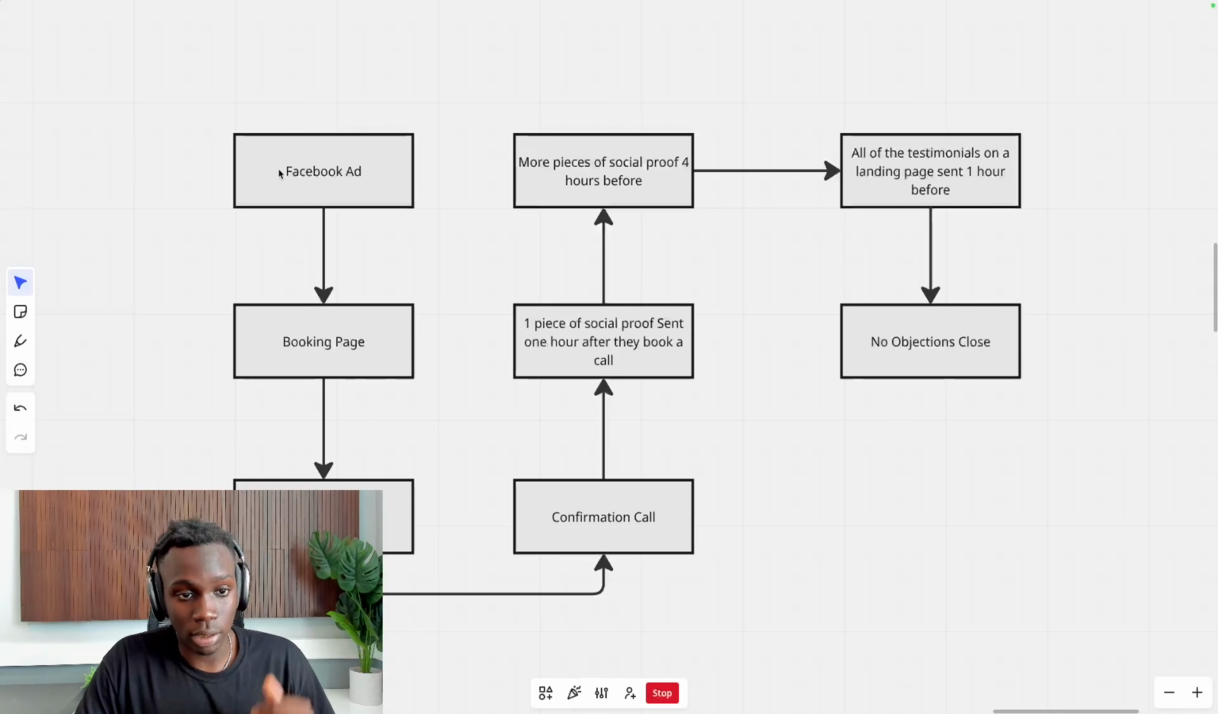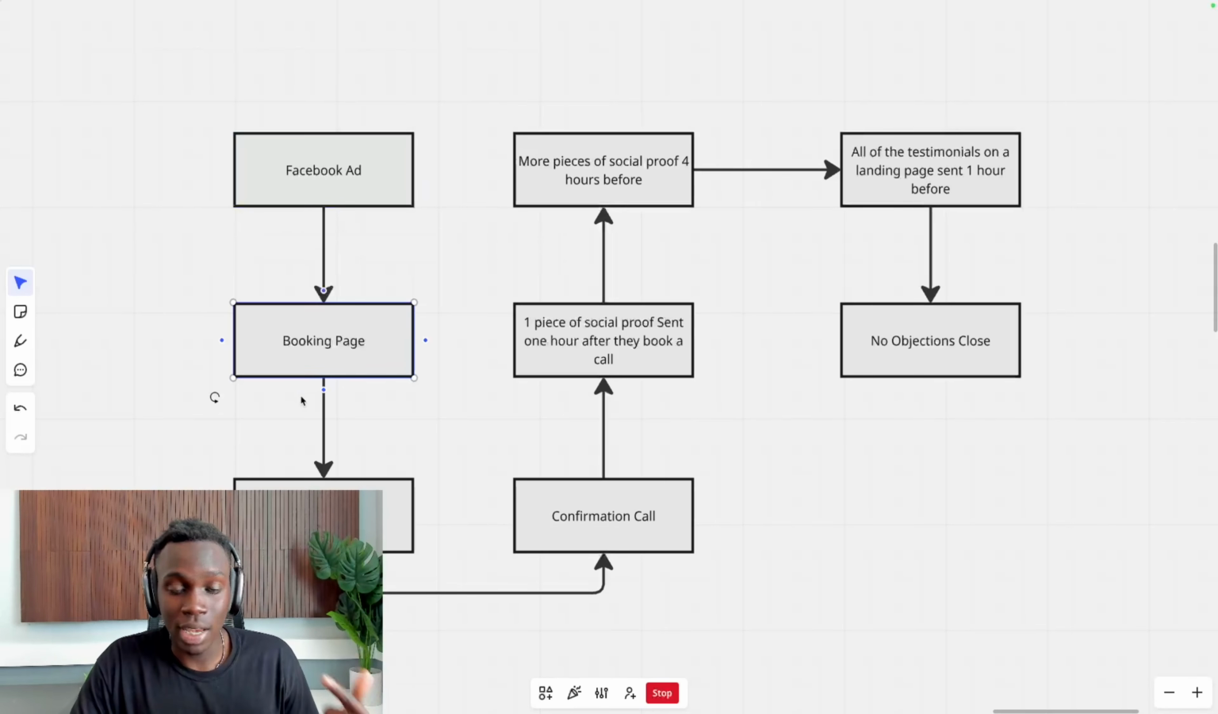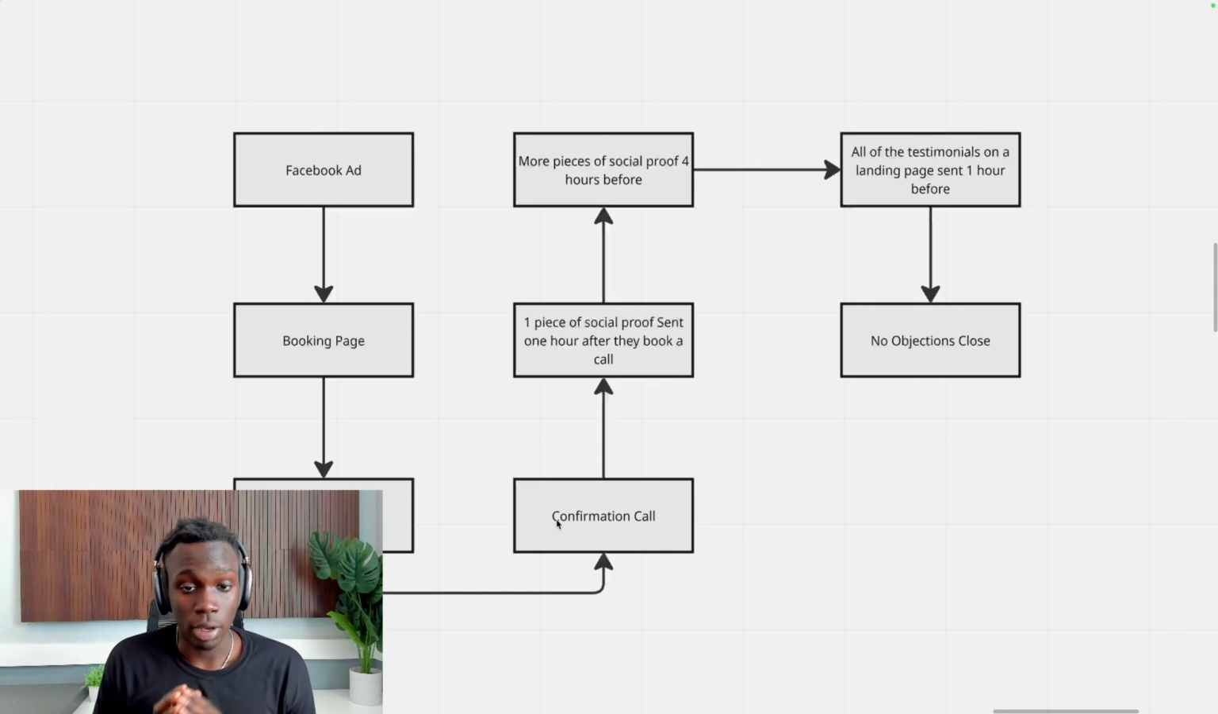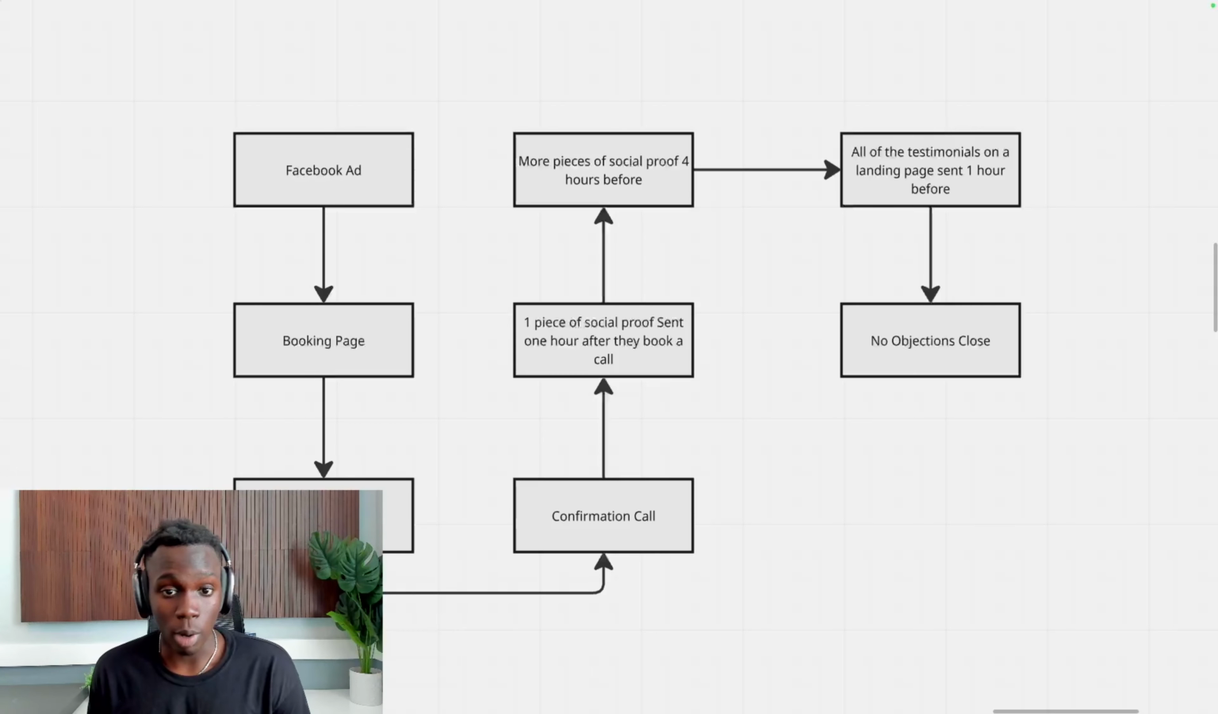But it starts off with just a Facebook ad into a booking page, and then a VSL, and then a confirmation call. And then an hour after the confirmation call, and also on the confirmation call, you want to make sure they watch the VSL. If not, you tell them to watch it right there. And then you send them a piece of social proof. It can be a screenshot of Ads Manager, just anything that can help build trust.